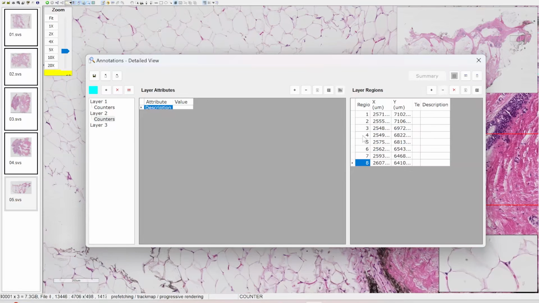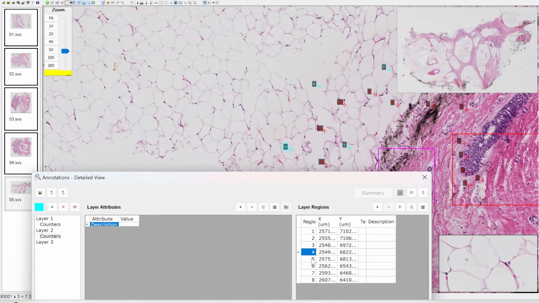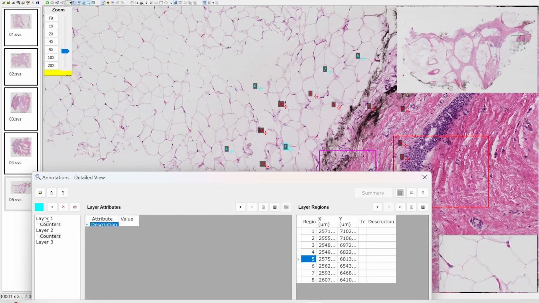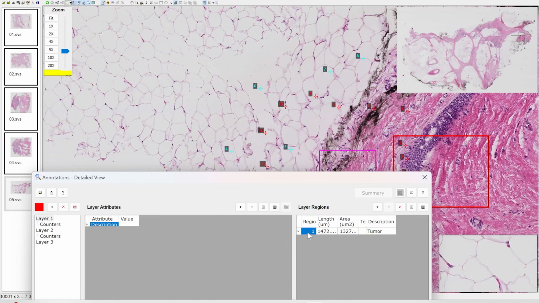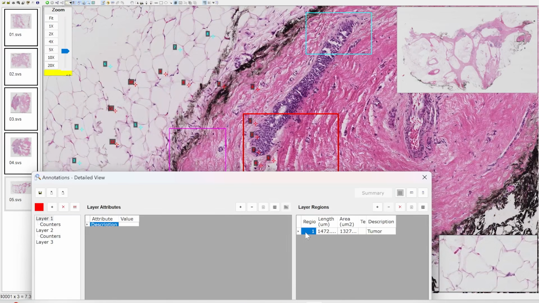If you double-clicked on any of the counts or any of the annotations, it will navigate to that region. For example, if you double-clicked on 5, it will go to it. And if you went to the first layer and double-clicked on it, it will go to that annotation.